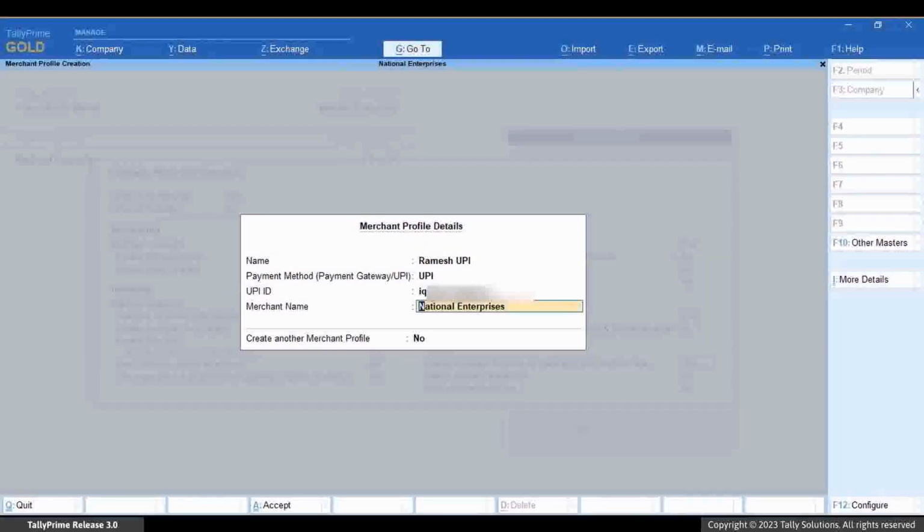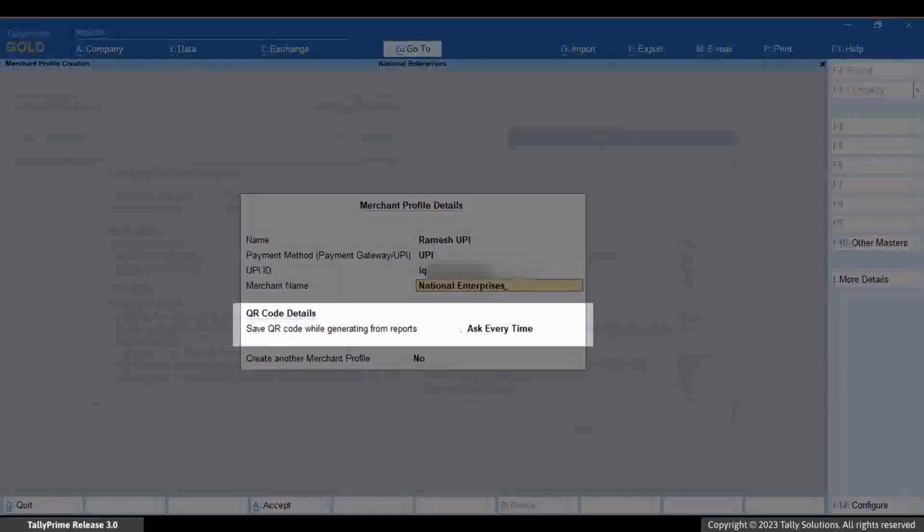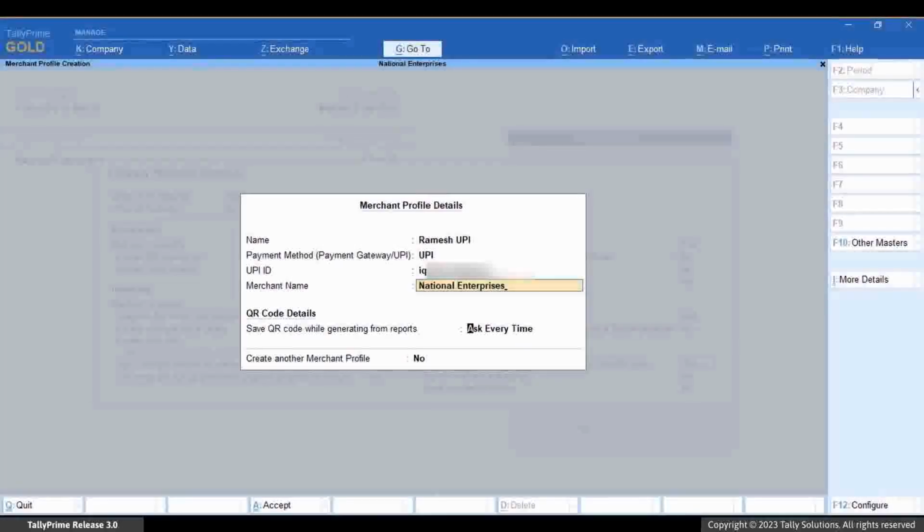Save QR code while generating from reports ensures that whenever you generate QR code for single or multiple vouchers from the reports, you can choose to save the QR code in multiple vouchers or can deny it. Once you set the option to Yes, you get the option in the merchant profile details screen. Under Save QR code while generating from reports, select the appropriate option.